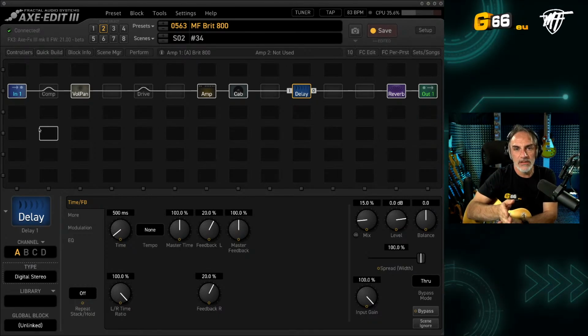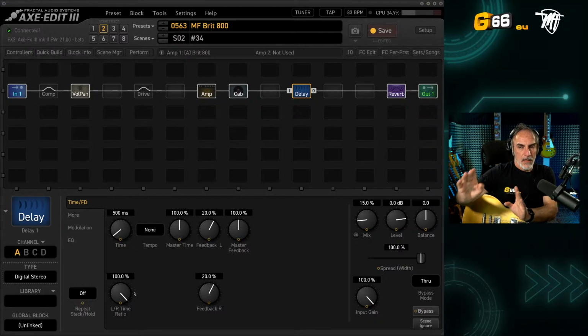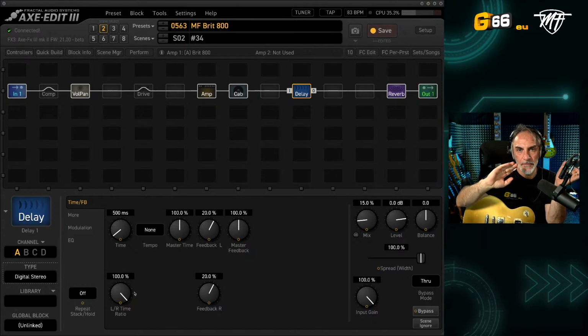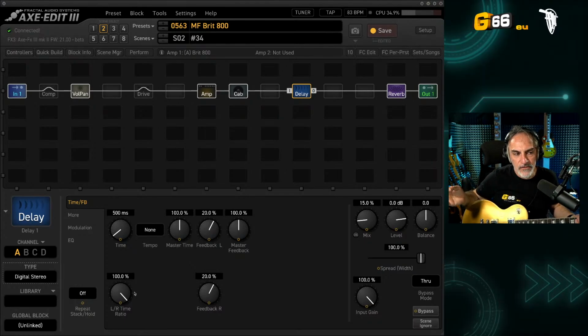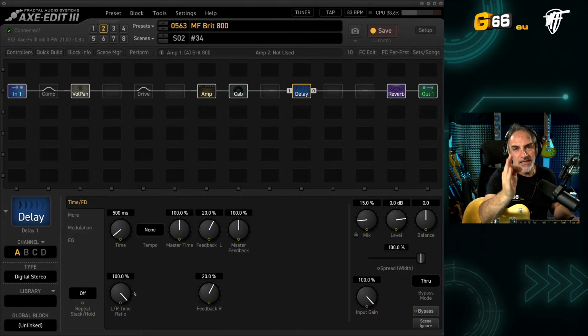With mono, the feedback of the delay runs in the same channel as the dry signal. With stereo, there is a parameter here, the left-right time ratio, that creates a phase, a different time between the left and right signal. I can show you. If the left and right time ratio is at 100%, it is the same as mono, exactly the same, because all the signal runs in the center.